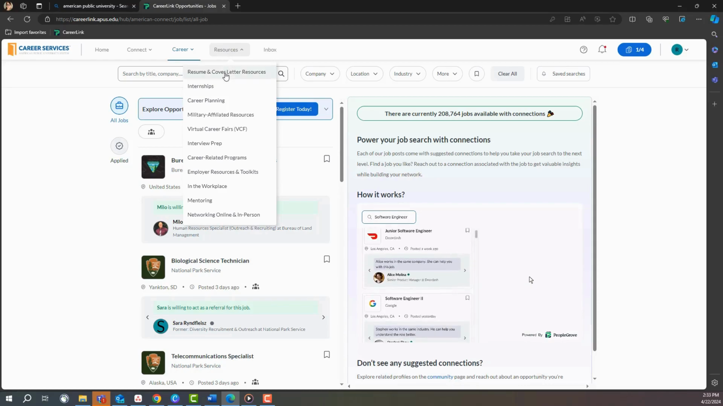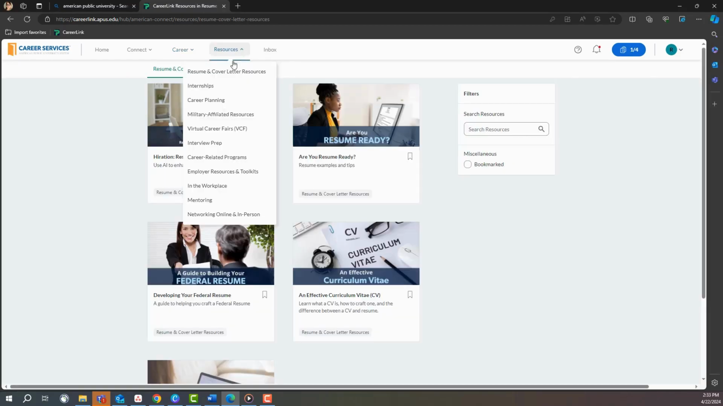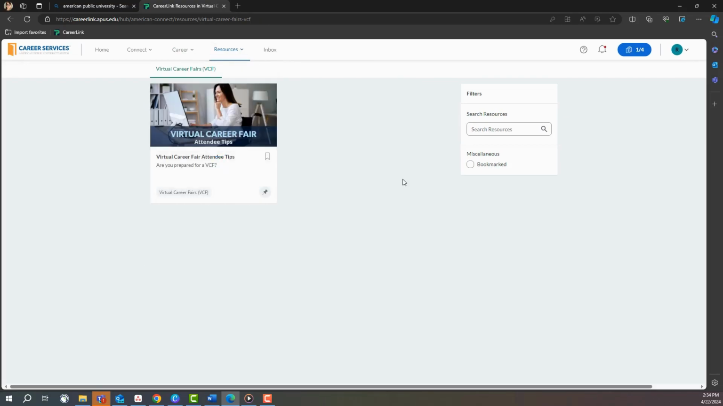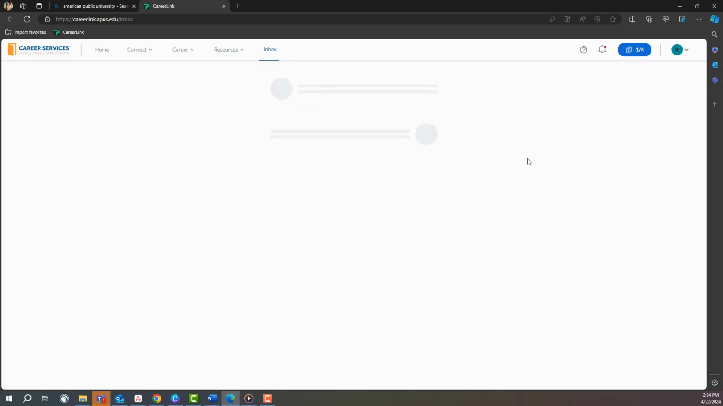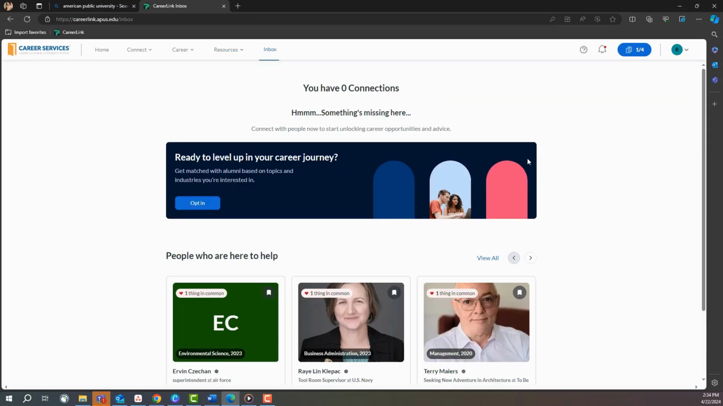Or check out our categories for more information on topics such as networking, virtual career fairs, and internships. And you have Inbox, to send and receive messages with other community members. On the right-hand side of the navigation bar, you'll see icons for settings, help, notifications, and profile preferences. Next, let's learn more about building a strong profile that works best for you.